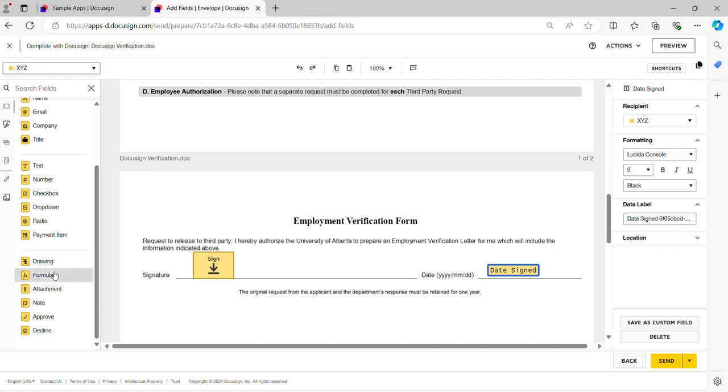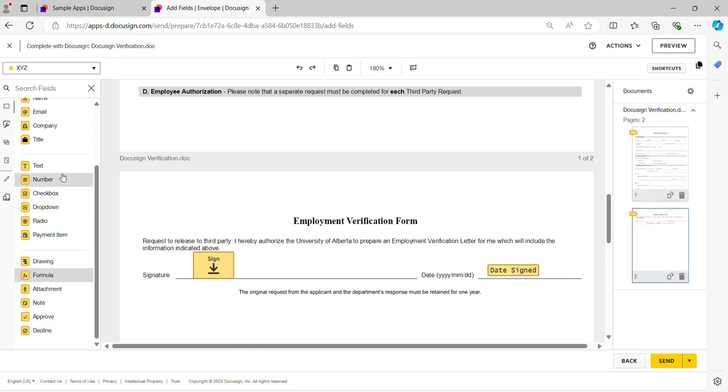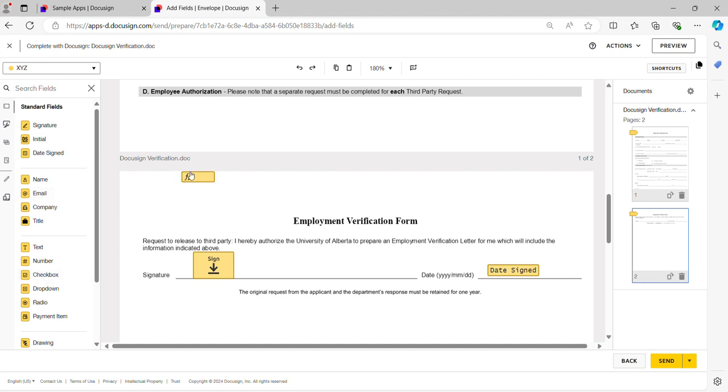Okay, and we can also create formulas over here. So we will go through this one by one in the next session.